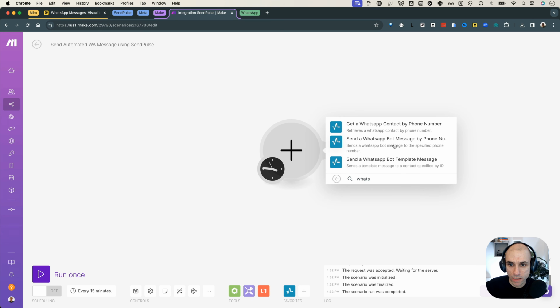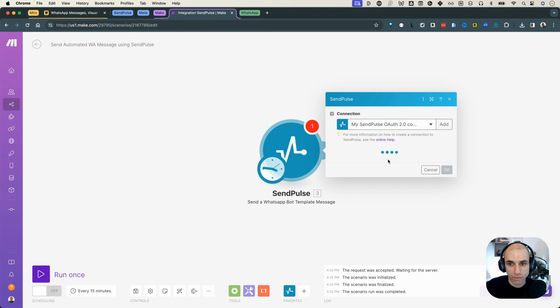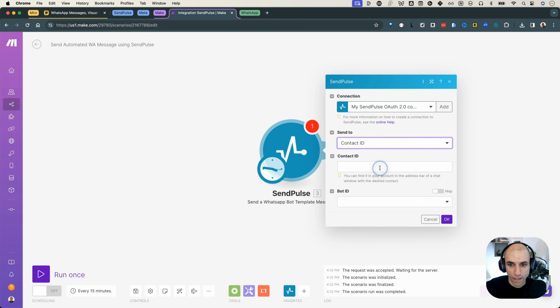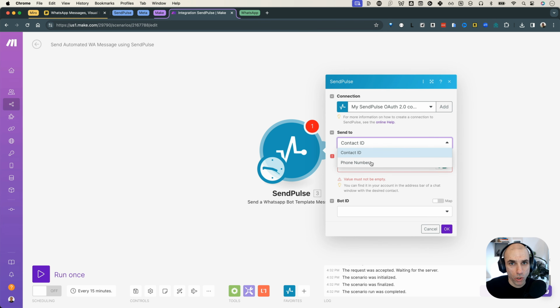You can either send a WhatsApp bot message by phone number, or you can send a WhatsApp bot template message. And because in this scenario, we are initiating the conversation, we are going to use a template message. And then it's going to ask me, and my account is already connected. I already use the API keys and everything. So it says send to, and I'll say send it to a contact ID. And the contact ID, well, you can use either one, phone number or contact ID, based on what you have stored in your CRM.